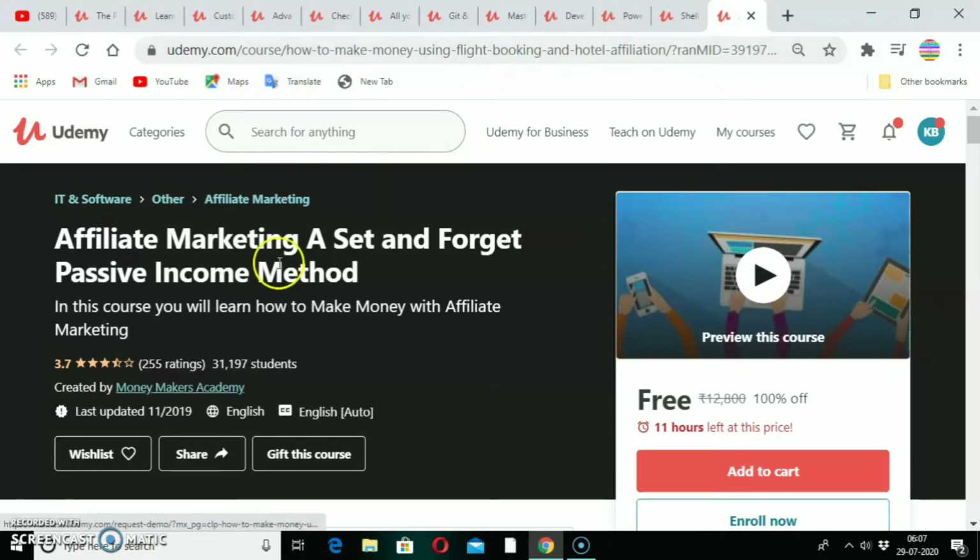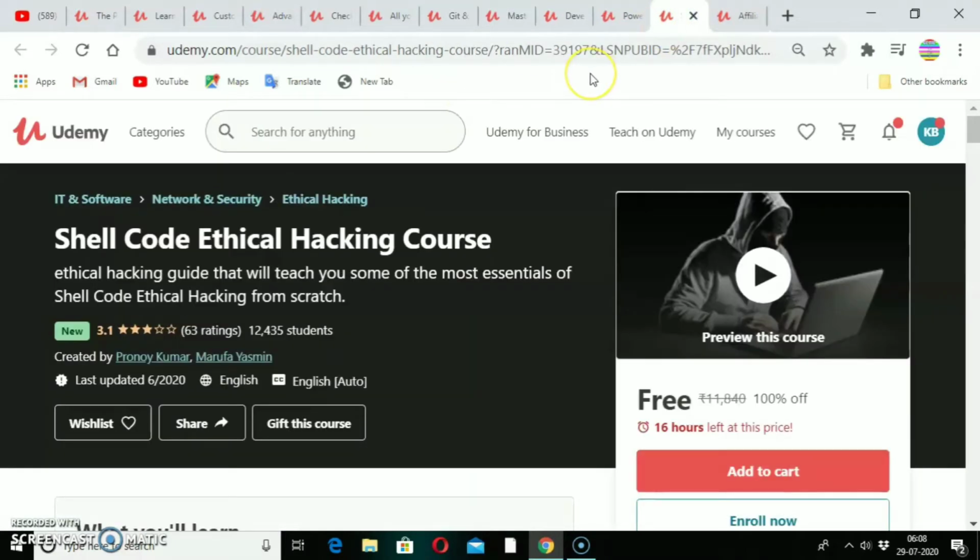First course is about affiliate marketing. If you want to gain passive income, you can get passive income from doing affiliate marketing. They will show you all the skills and all the tutorials on how you can do affiliate marketing through social media platforms. And the second course will be Shellcode for ethical hacking.